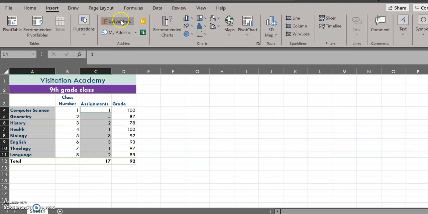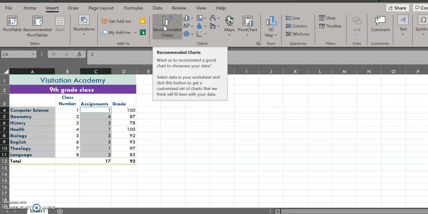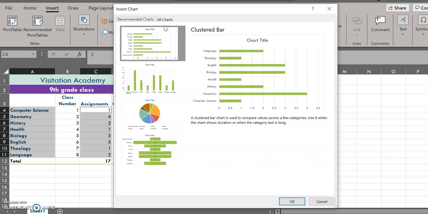On the insert ribbon, there's a button called recommended charts, which if you're not sure what kind of chart to use, is a great place to start. So if you go to recommended charts, you can see the different types of charts available.